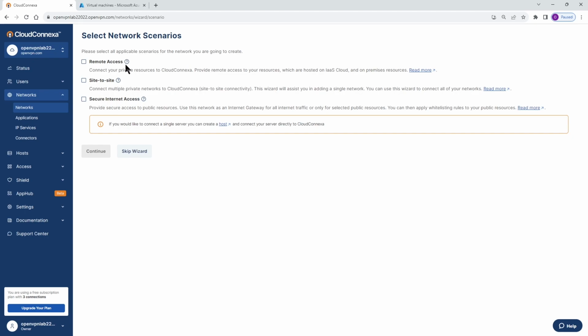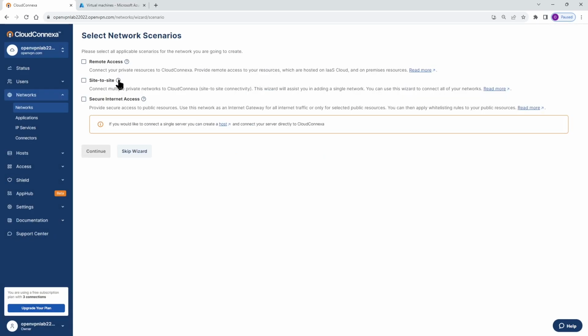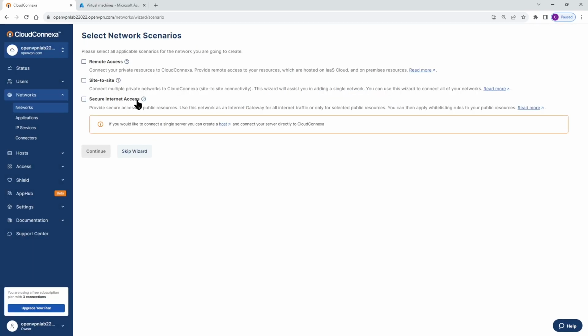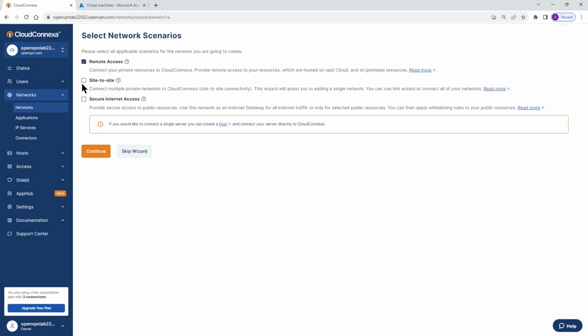Cloud Connexa. Normally, you have three options or scenarios to create a network: site-to-site, remote access, and internet access, or secure internet access. If you click on the question mark next to each one of them, you're going to get a diagram with a brief explanation. You can choose one or multiple. For here, since we're talking about Azure, I'm going to choose remote access.